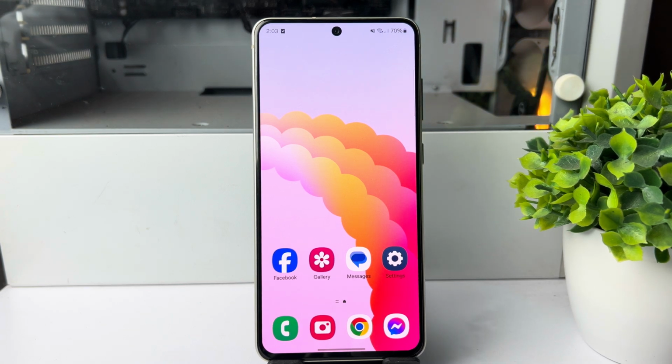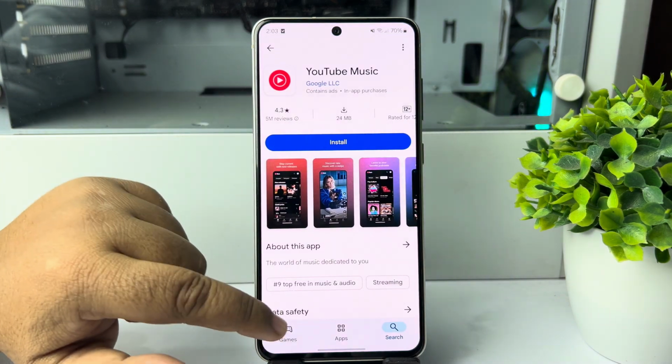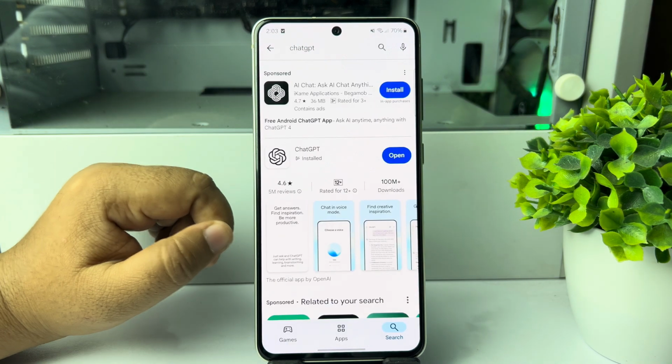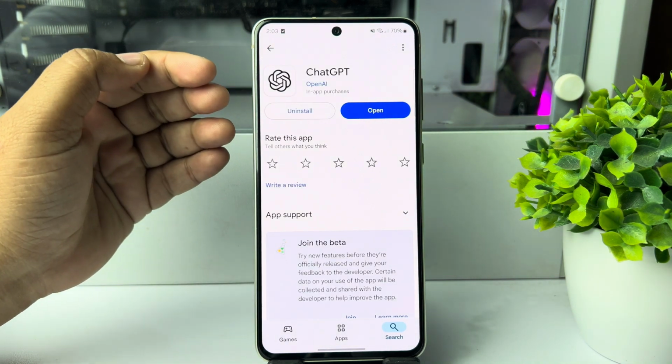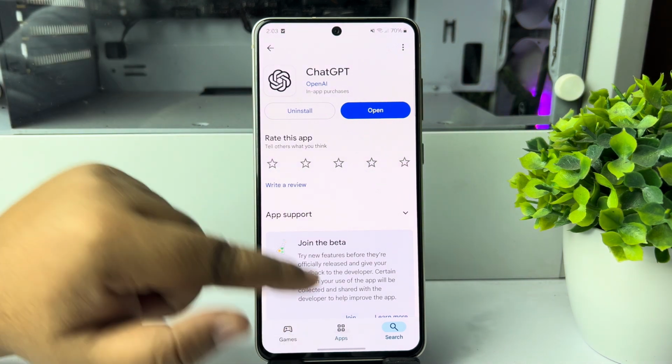And here I will show you how to enable ChatGPT voice mode on your Android phone. First of all, we have to update our ChatGPT app. So go to your Play Store and search for ChatGPT. If you see any new update available, you must update the ChatGPT app first of all.